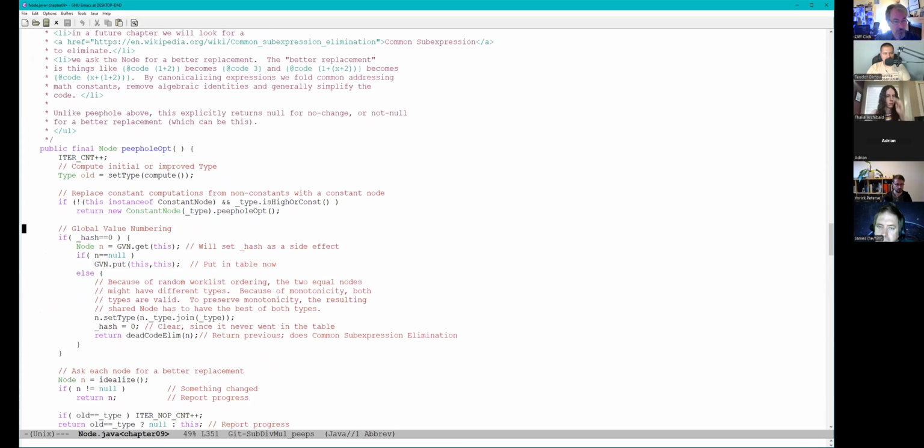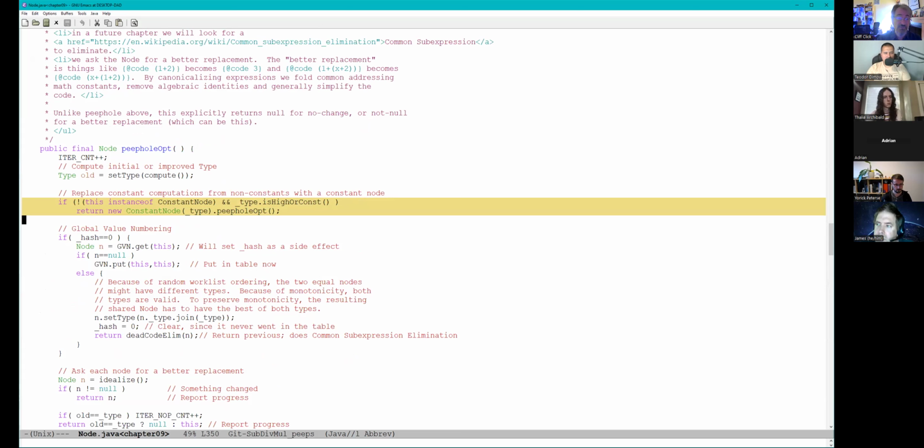Back up to here. So here's compute. That comes up first. Now, if I get a constant out of that, I'll replace you with a constant. This is an idealizing, like graph rewrite call. It's common across all nodes. So it doesn't happen in all nodes. Ideal call happens once here, shared for all nodes.